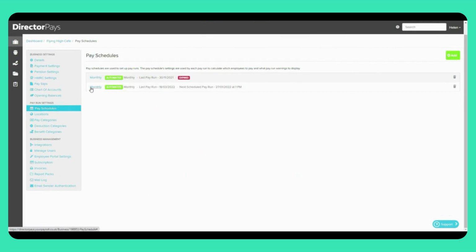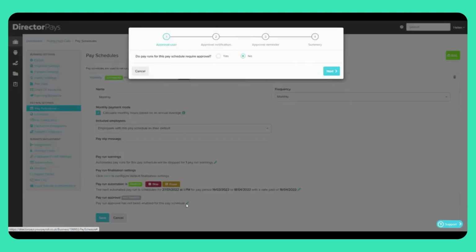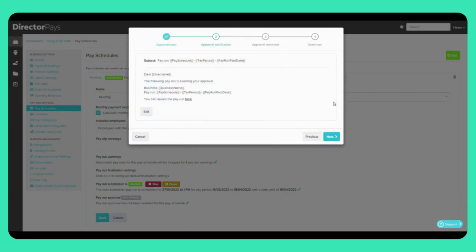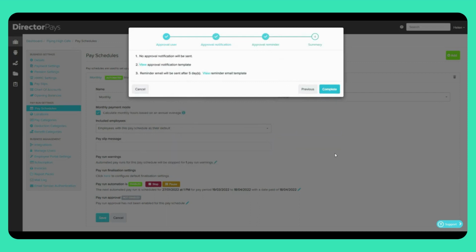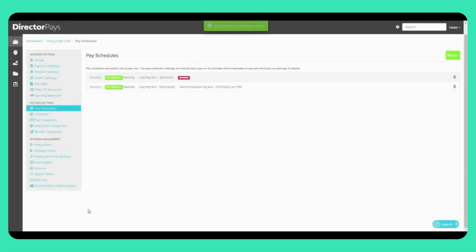Did you know you can also set up pay run approvals as a requirement as well as the automation? With this, you can nominate single or multiple users to receive notification once the pay run has been created for them to approve or decline before it's finalised. It's easy to set up using a setup wizard. You can even create an approval reminder. You simply confirm and save just like the automated pay run. Once the pay run has been approved, the pay run simply carries on and finalises automatically.